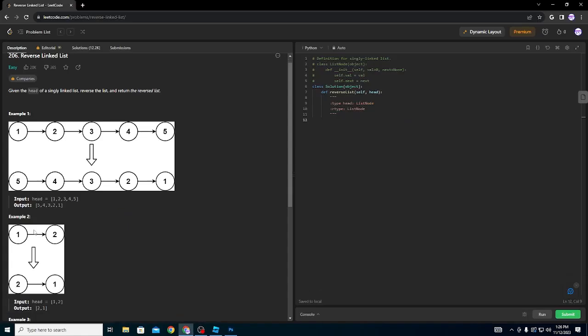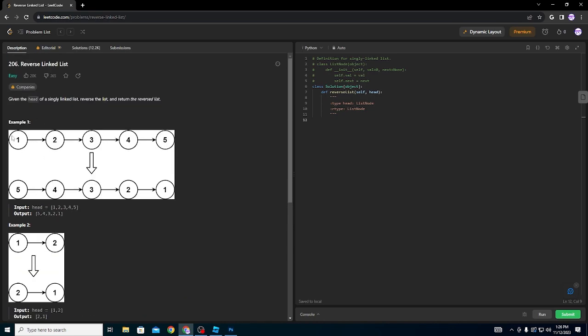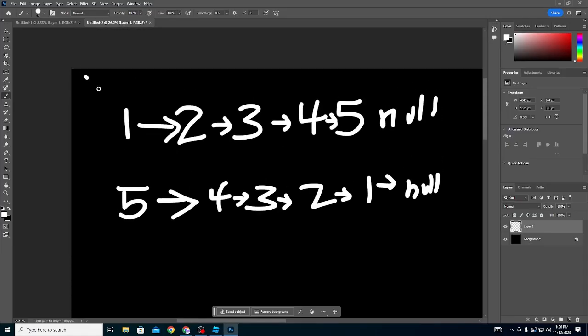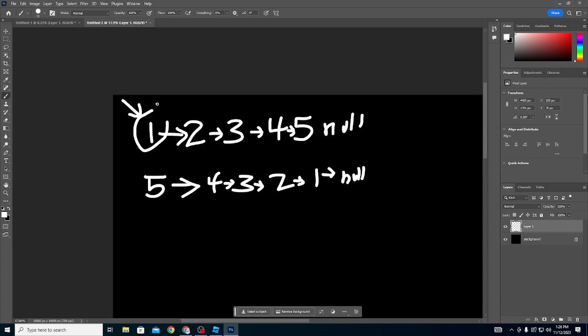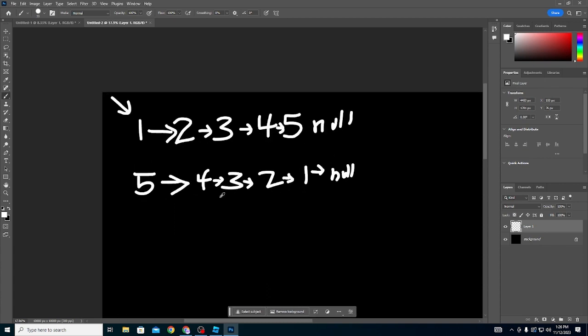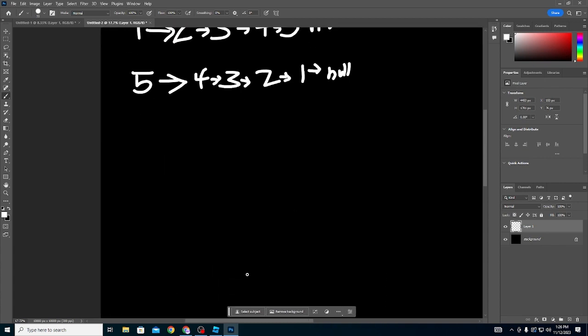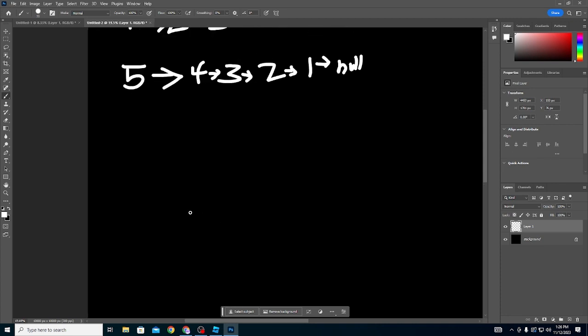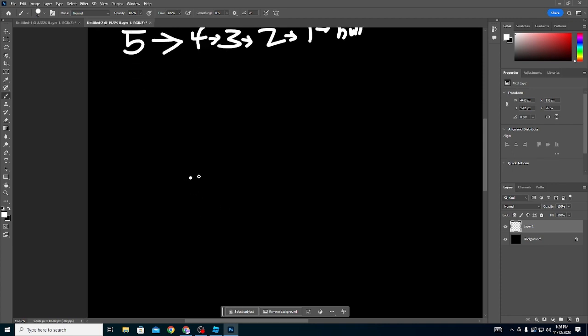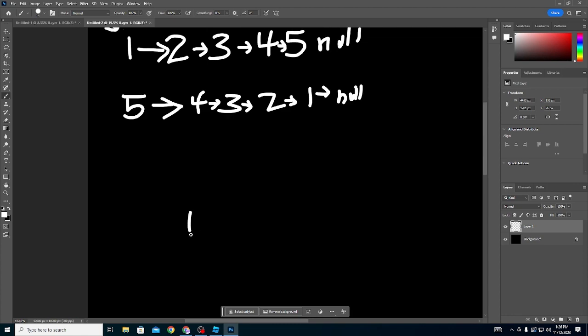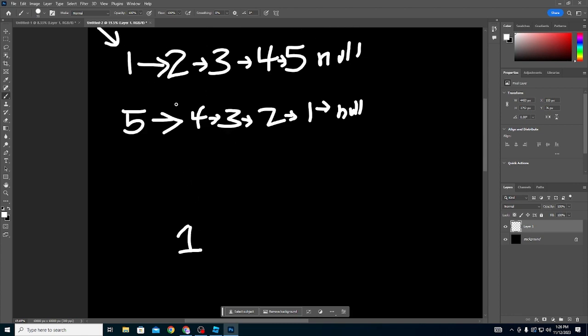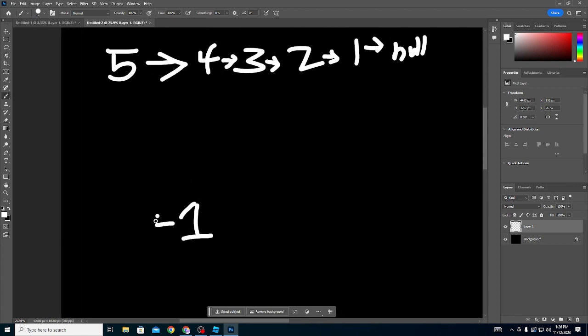We're also given the head of the linked list. So this is going to be our head, our starting point. So how would we basically solve this problem? First of all, we need to learn how to set this 1 to have a reversed pointer. What does that even mean? That means we want it to look like this and it points to null.